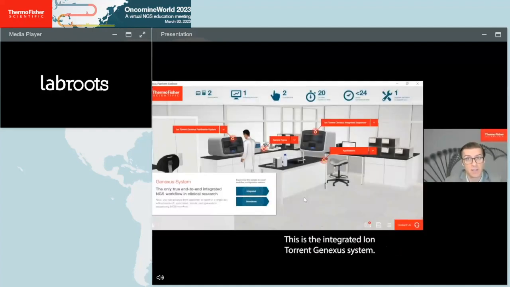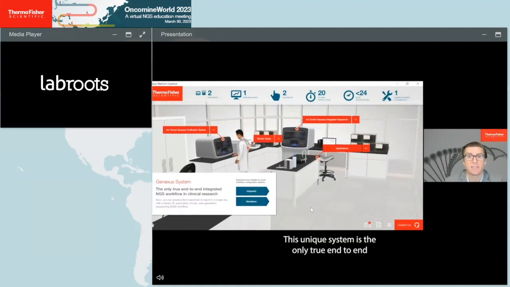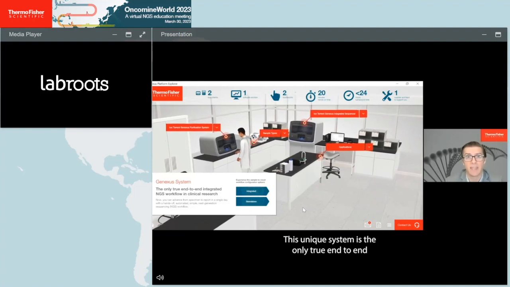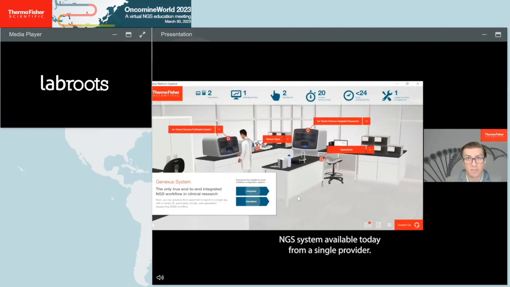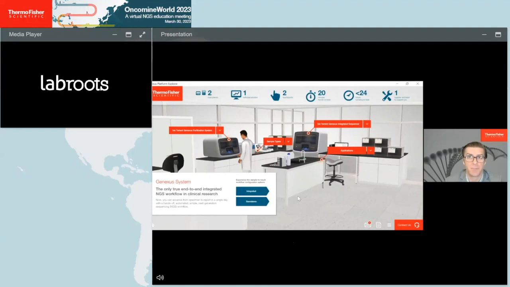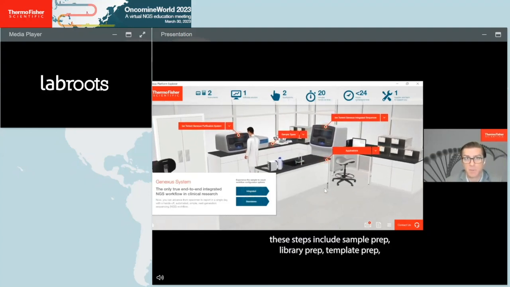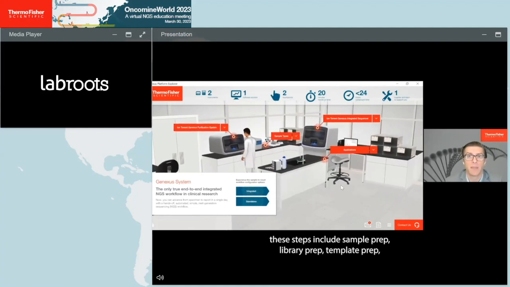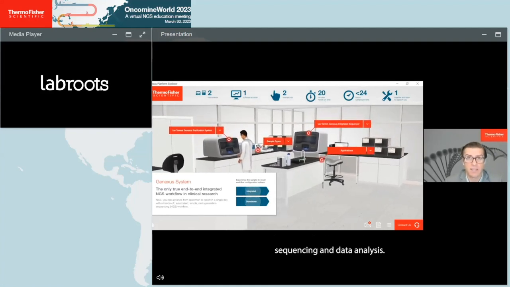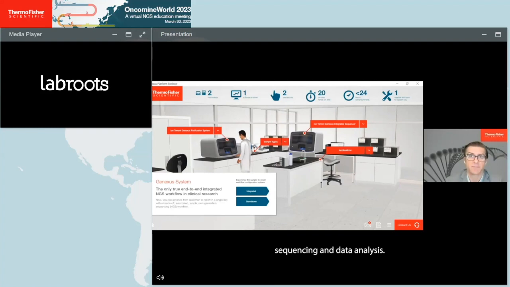This is the integrated Ion Torrent Genexus system. This unique system is the only true end-to-end NGS system available today from a single provider. The system automates all the key steps of the NGS workflow. At a high level, these steps include sample prep, library prep, template prep, sequencing, and data analysis.